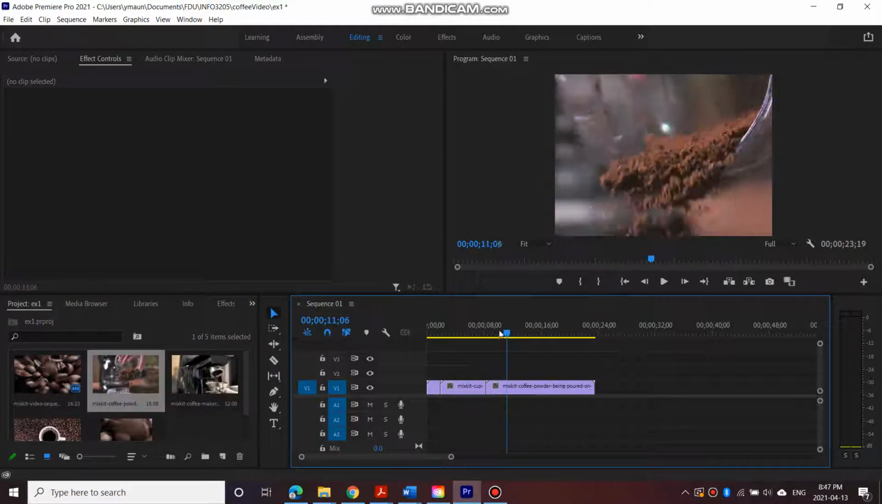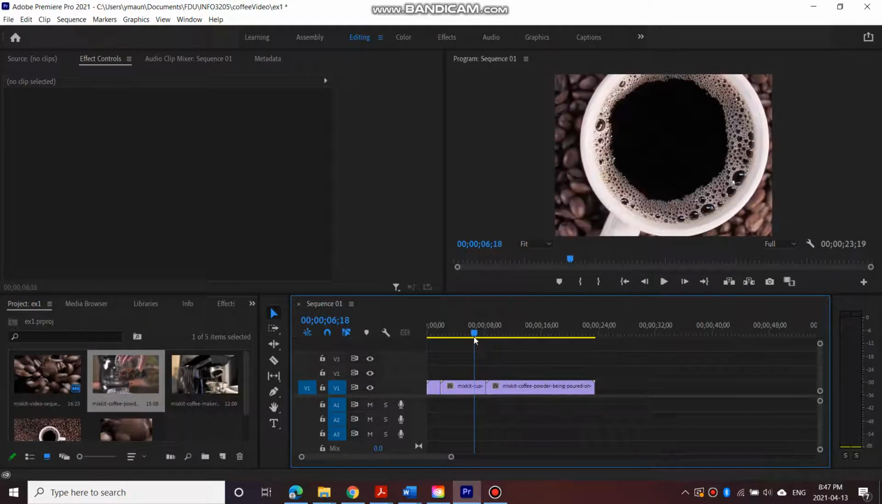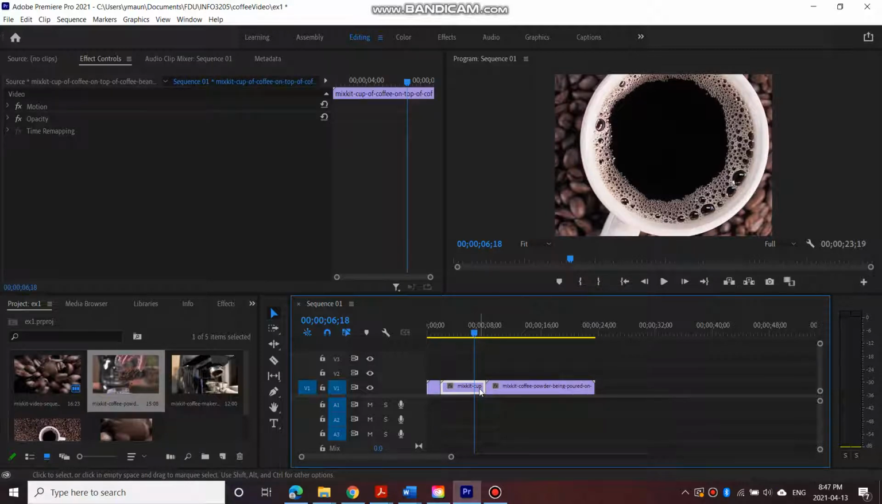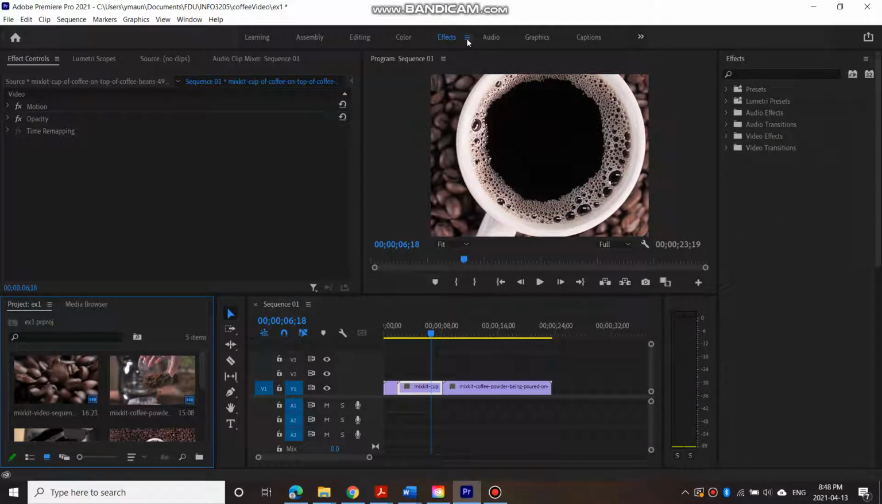Okay, so from here to here, I like to add a transition. So I'm going to click on the Mix It Cup here, and then go to Effects up here and click on it. Effects, and click on this here. And this shows up in my workspace, the effects panel.